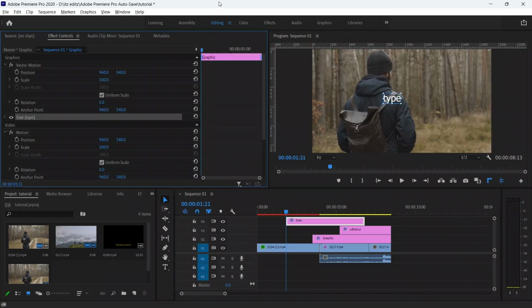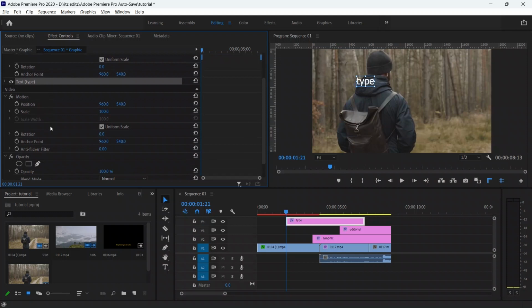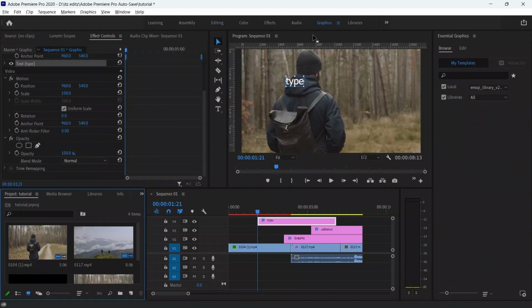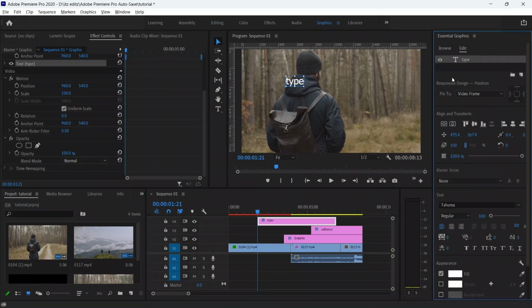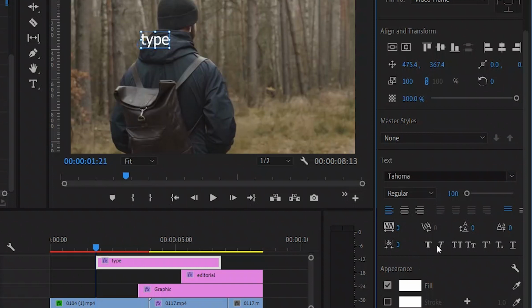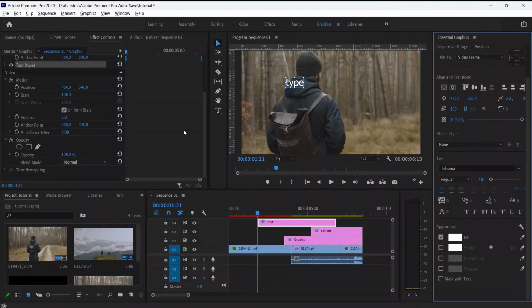And in Effect Controls, you can see all its controls, same as clip controls. You can also mask the text, same as a clip. Additionally, in Essential Graphics, you can browse through a vast number of options. Here you can see all options of text alignment, text type and font type, and many more. And yes, you can also animate the text just as we did to the clip by adding keyframes.